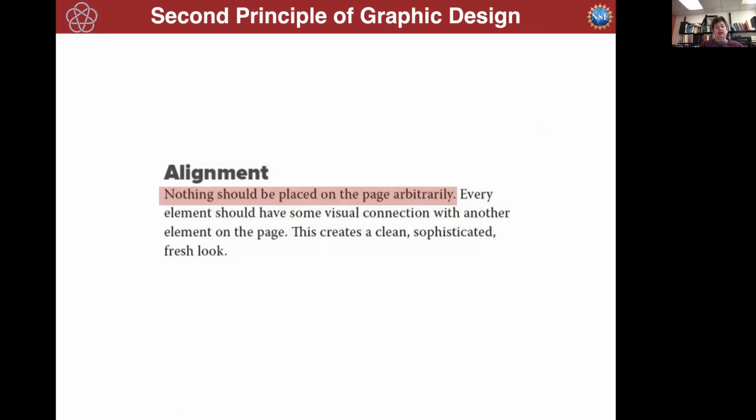Okay. So the second principle of graphic design is alignment. And this is really, really important. And the most important part is this sentence right here. Nothing should be placed on your graphic arbitrarily.